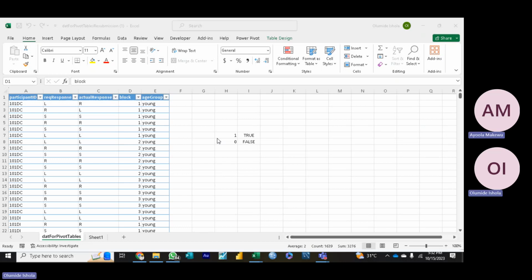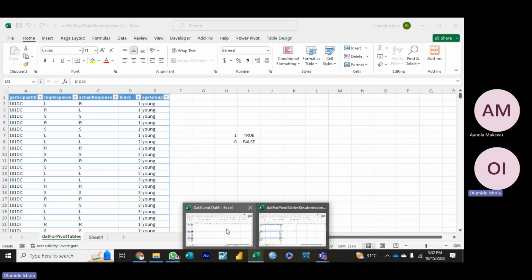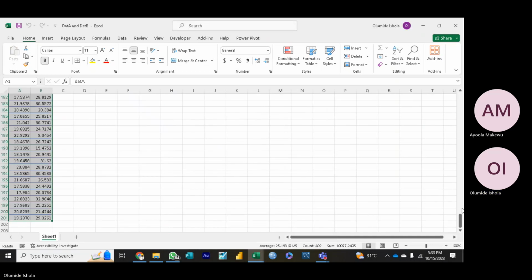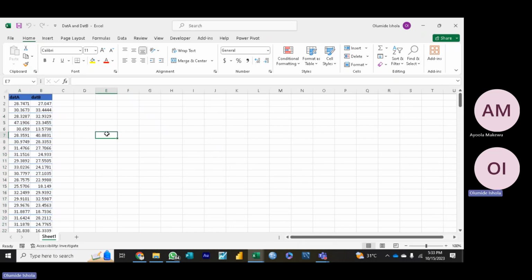No, don't open the second one. Just go for the third one. This is the one I want you to open, this very one. We need this one, data A and data B. I want to open that one now. Okay, I've opened that data A and B.